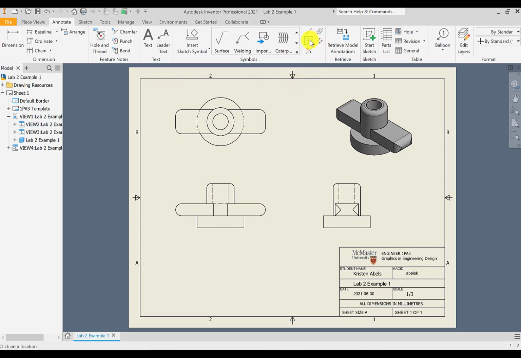I have to add a center mark for the circular features in the top view, which I can do by selecting the center mark tool and clicking on the circle edges. Next comes the center lines, which need to be added to the front view and the right views to represent the axis of revolution of the part, and also the planes of symmetry for that rectangular feature.